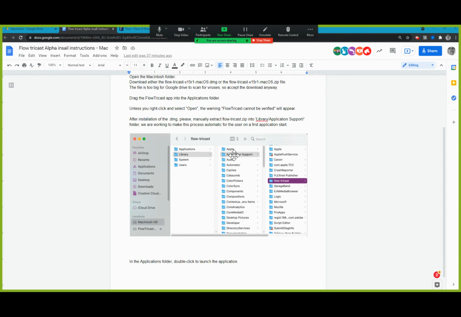On the Mac, we have not finished the implementation where it would automatically set up your preferences. And the preferences file is actually really important. So you need to go through this step of unzipping the Flow Tricast zip into this directory, the library application support folder.